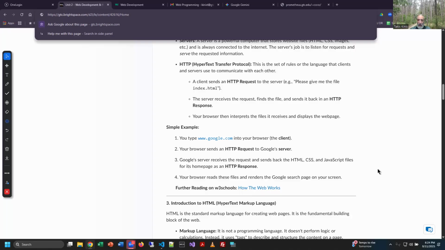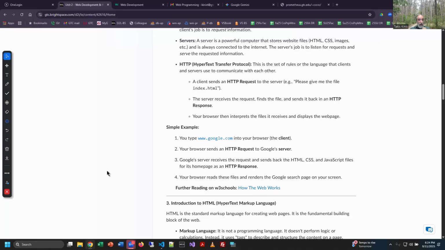Google server receives the request and sends back the correct file or files. So HTML, CSS, and JavaScript files. And then you get what we call an HTTP response. So you do a request when you type something in the address bar, and then you get a response when it shows up in the browser.